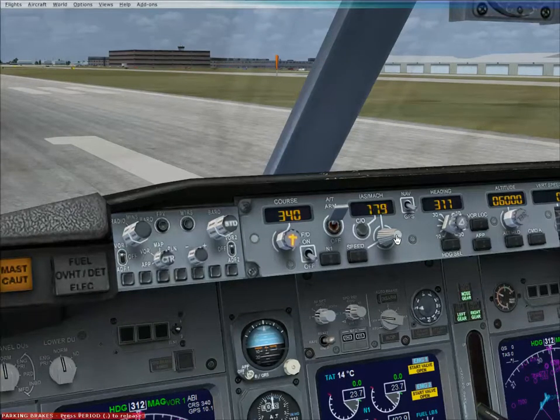So we'll go ahead and set 235 knots in the speed mode selector, because whenever we're climbing, we're just going to go ahead and climb at 235 knots. So for this particular flight, we'll arm the auto throttle, speed select, and climb at 235 knots.